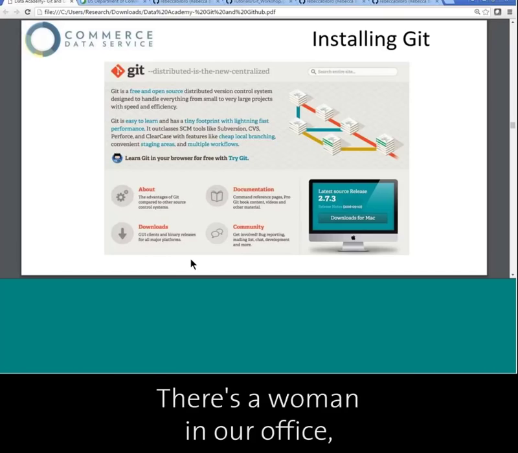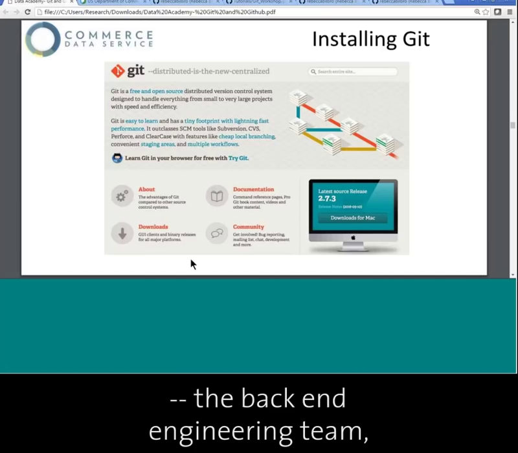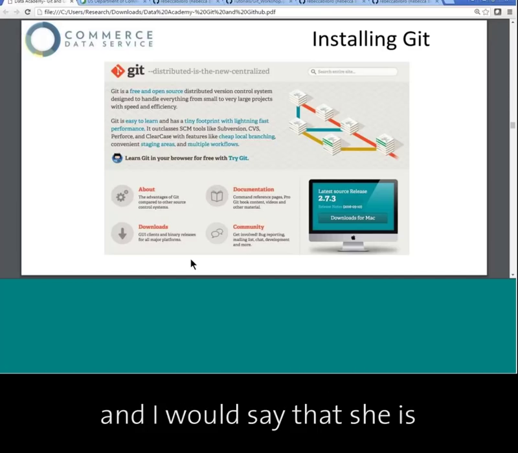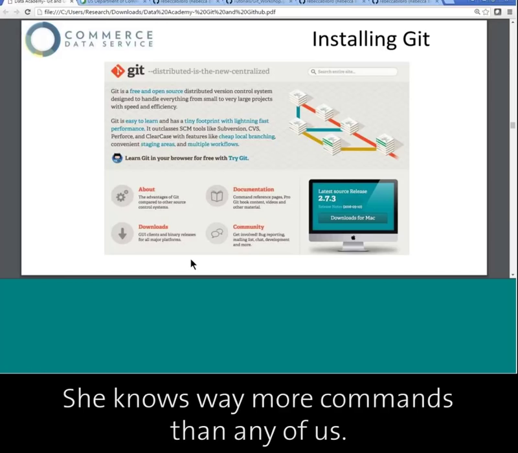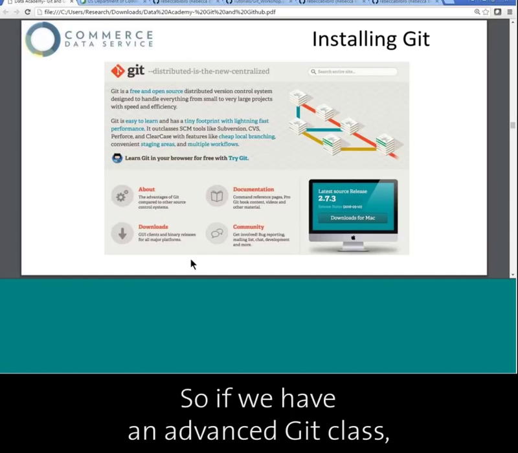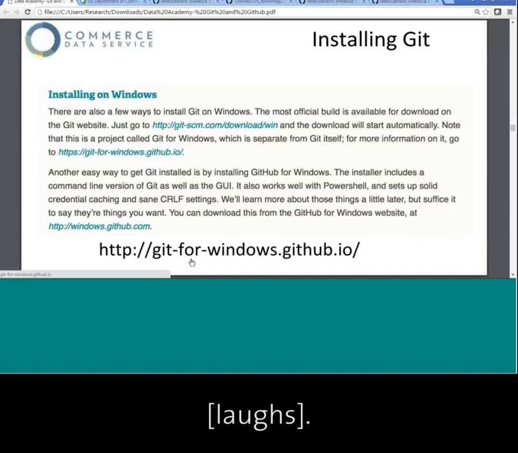There's a woman in our office, Allison, who is the head of the data back-end engineering team, and I would say that she is an advanced super user of Git. She knows way more commands than any of us. So if we have an advanced Git class, it would be Allison teaching that class.